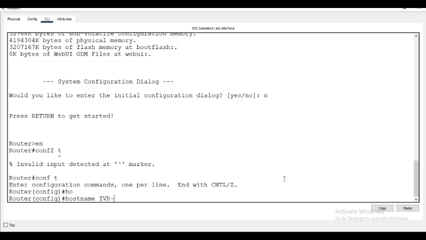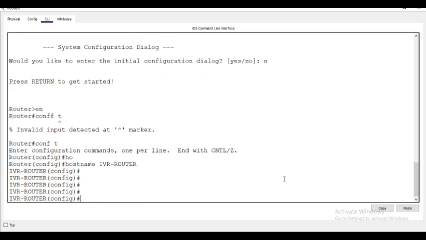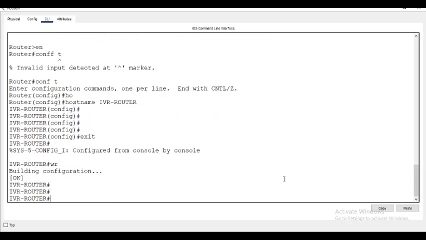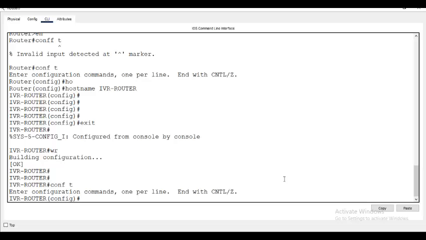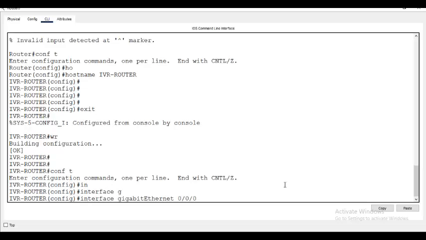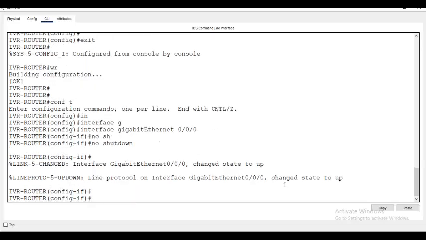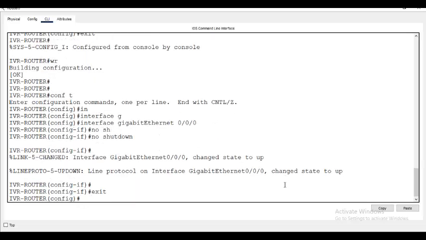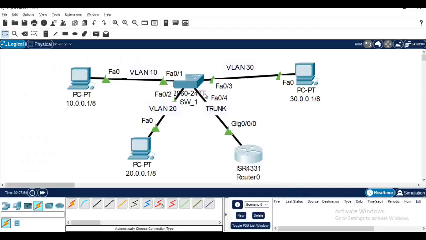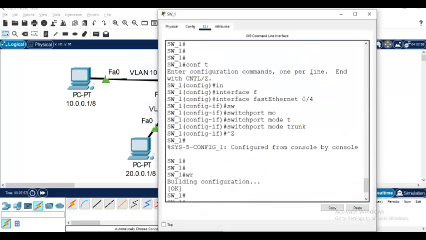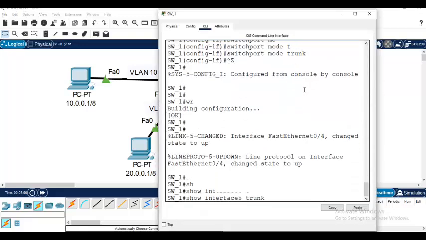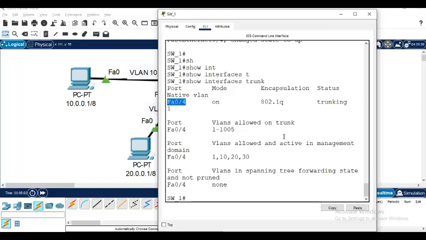G0/0/0.2, 20.0.0.10, and the VLAN is 20. Then G0/0/0.3. The dot is the subinterface: dot 1, dot 2, dot 3. IP address 30.0.0.10, VLAN 30.